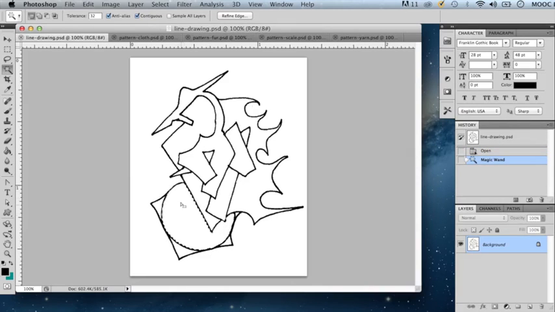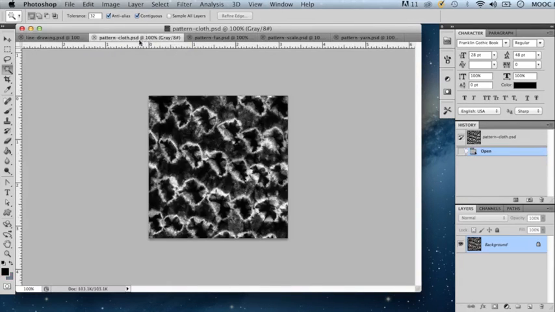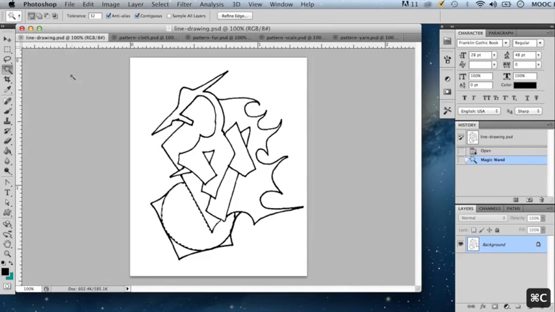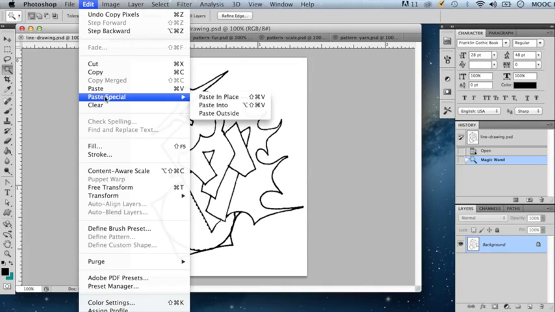We'll get the marching ants around the segment, and now let's go and copy one of the patterns we have opened. I will pick the cloth pattern. I will select all with Command A and copy with Command C. I will go back to the line drawing, where I have a selection ready, and instead of pasting with Command V, I will go to the main menu under Edit, Paste Special, Paste Into.